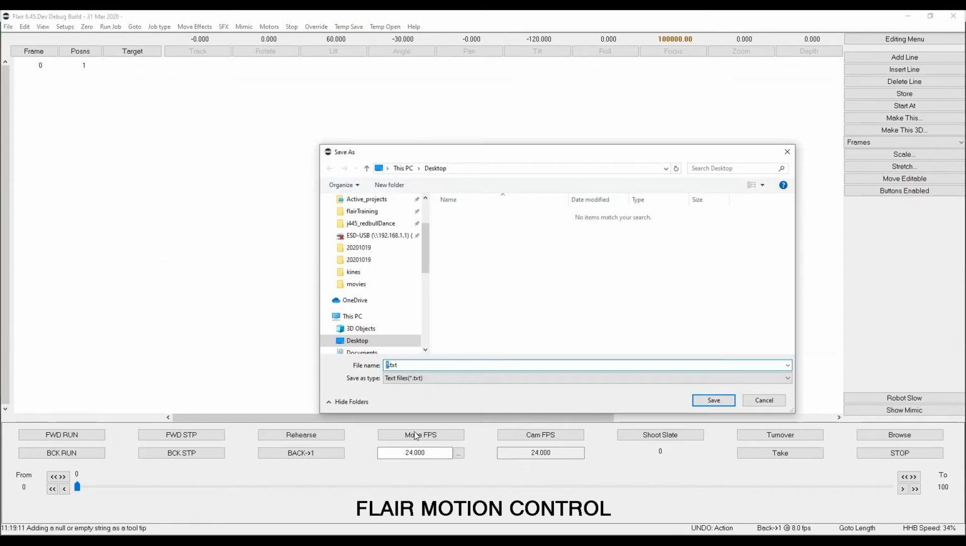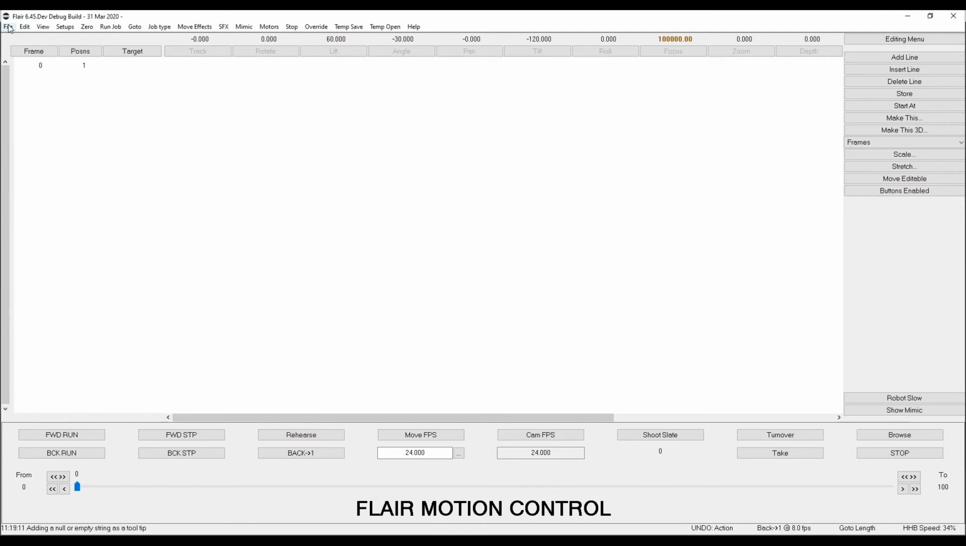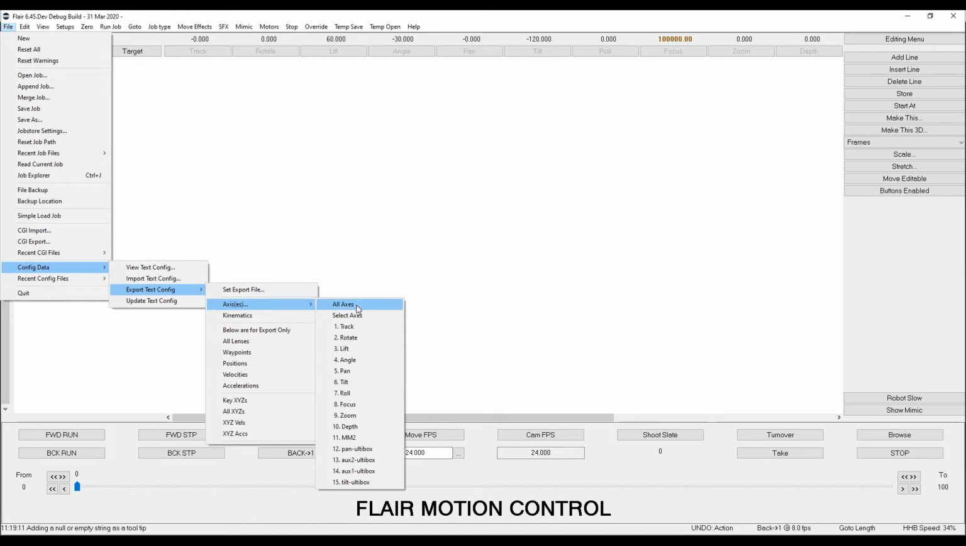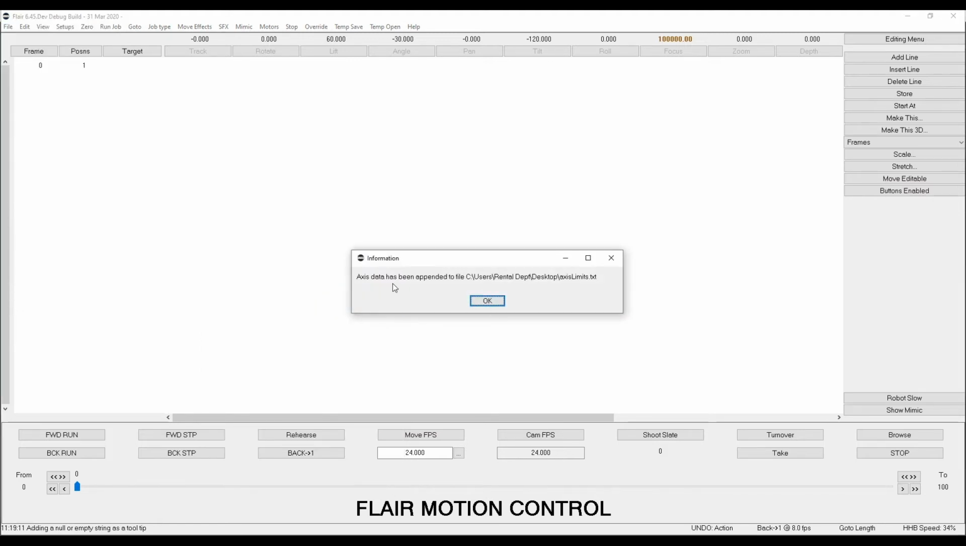Let's set it to axis limits. Save. And config data, export text config, and now export axis, all axis. You can also select axis, but let's do axis first. Axis data has been appended to file.